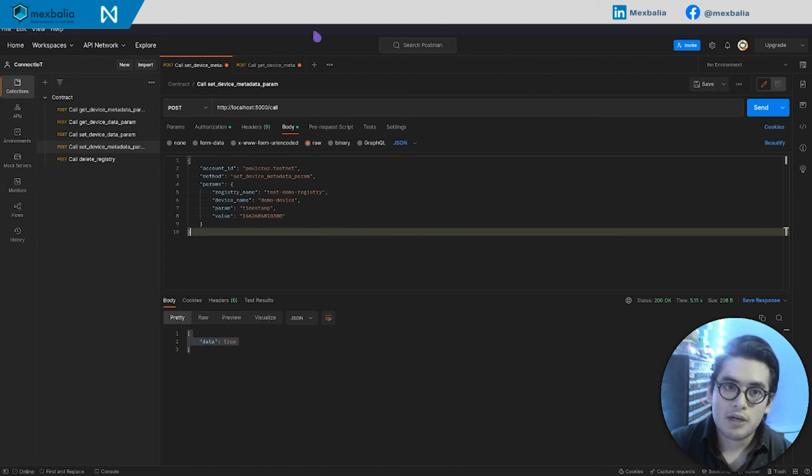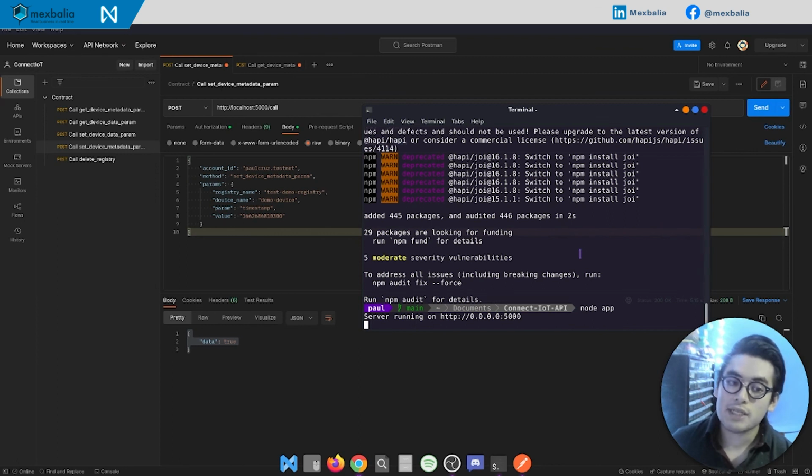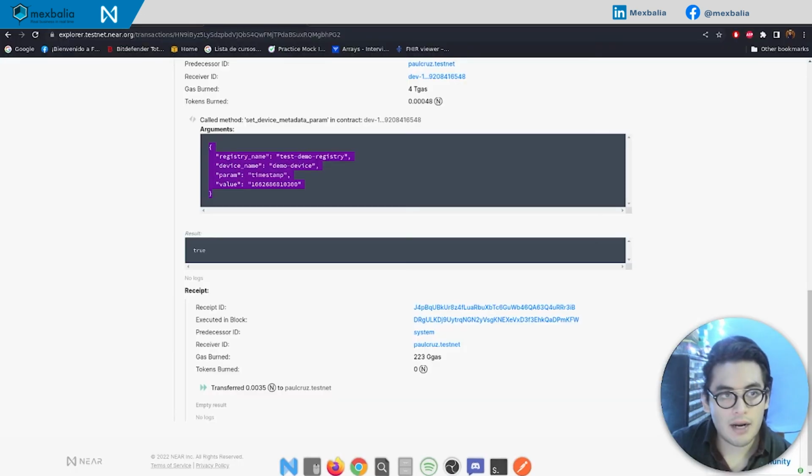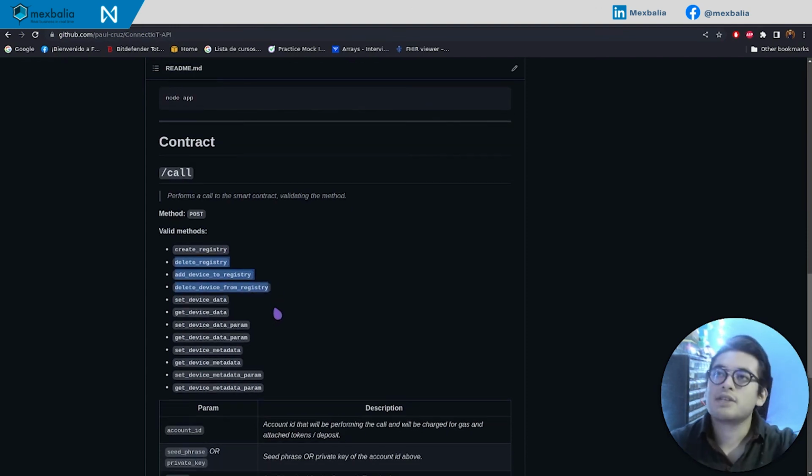Okay, so that's everything for this tutorial. This is a really quick tutorial of how to implement your API, what is the configuration needed, and how to make the API call. You can now call all these methods that are in the repository: the create registry, delete registry, add device to registry, delete, and getters and setters for metadata, data, and params in those fields.